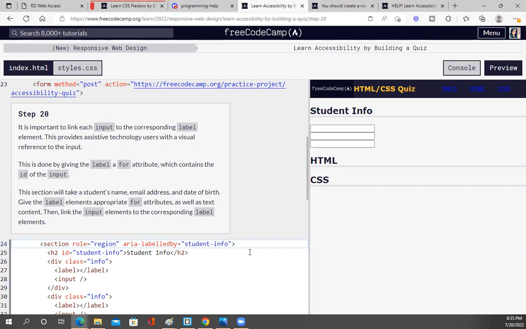Give the label elements appropriate for attributes as well as text content. And then link the input elements to the corresponding label elements.